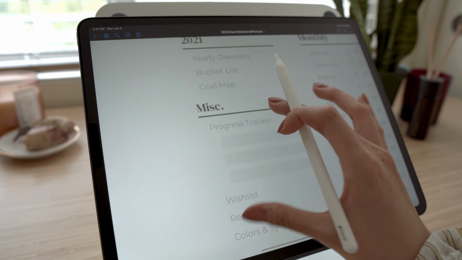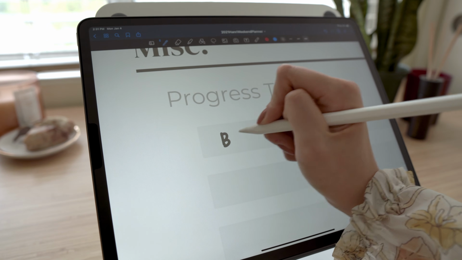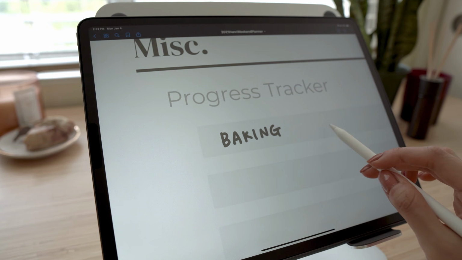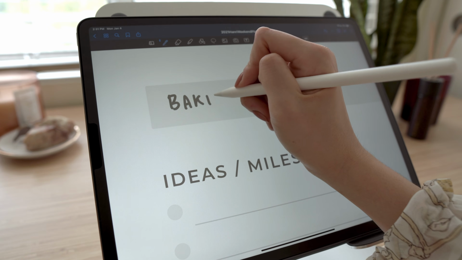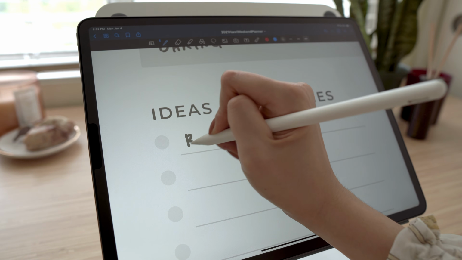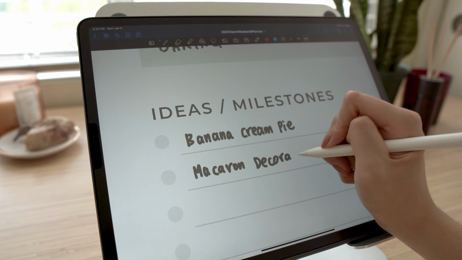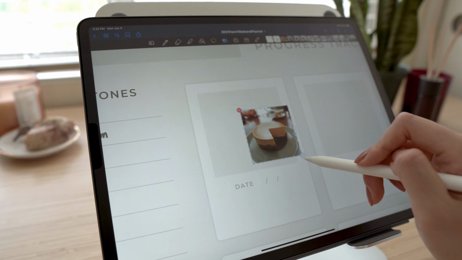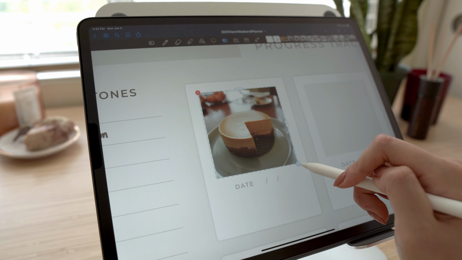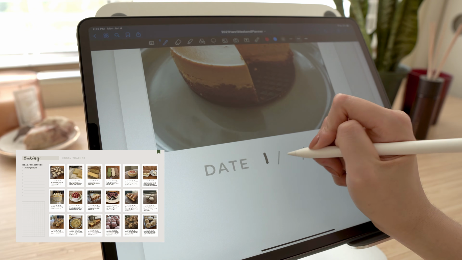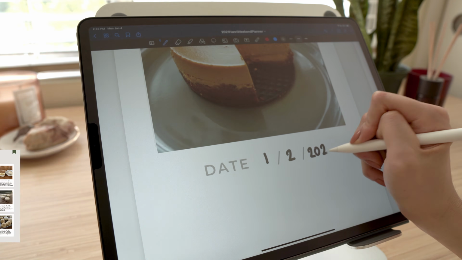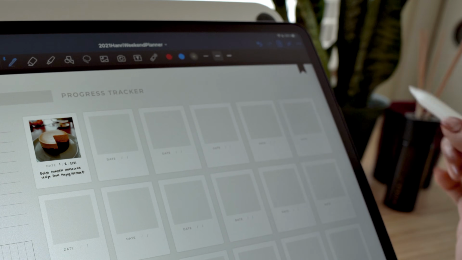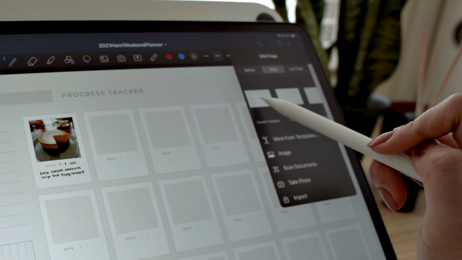There are 3 progress trackers that are linked from the table of contents. You can write down the category for what you want to track on a gray box, and click on the link. In the progress tracker, there's a place for you to jot down some ideas and milestones you want to hit, like baking a banana cream pie. Then you can see how you're progressing through photos, and then you can inspire yourself with yourself. Sometimes you can't see how much progress you've made until you take a step back and look at it from afar. If you run out of space, you can always add a page after using the current template.